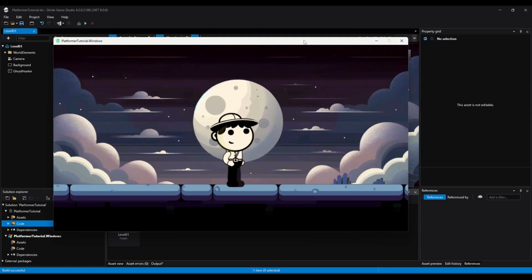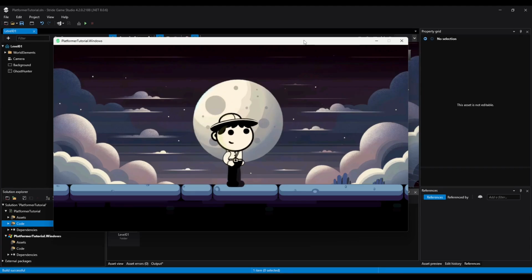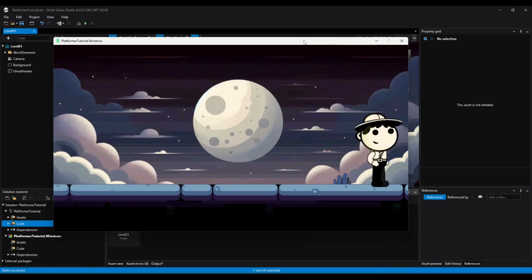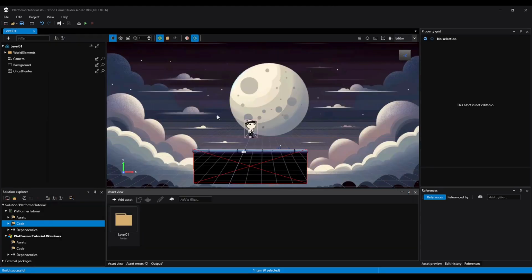Previously we had our character controls, so we can move it side to side and jump. And now what we need is to have the camera follow our character, because at this point he goes off the screen and we need the camera to follow the character around. Let's do that next.